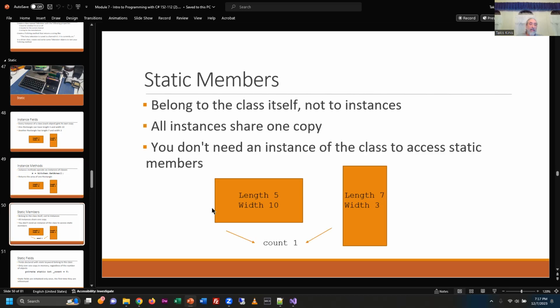Now, when we start throwing in the concept of static, this is where it gets kind of bizarre. Normally, the data fields and the methods belong to the object itself. But static members do not. They belong to the class from which they were blueprinted or created from, right? So all of the instances share that particular aspect of whatever that class is.